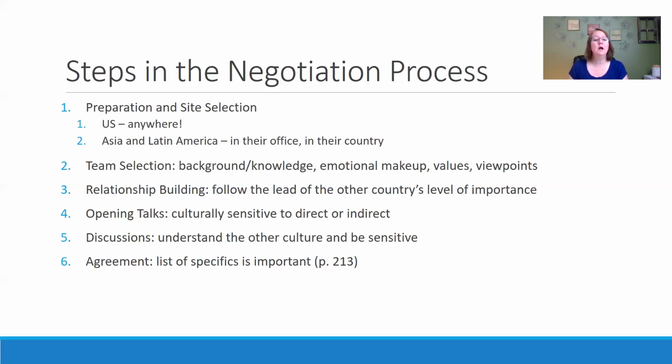Step number 4, we move into opening talks. You'd be very culturally sensitive to whether those talks are direct or indirect. Again, following the lead of the other country. And take as long as you need for this step. Then come discussions, understanding the other culture and being sensitive to it, and the importance of each step in that negotiation so that you fully understand the expectations of each culture.